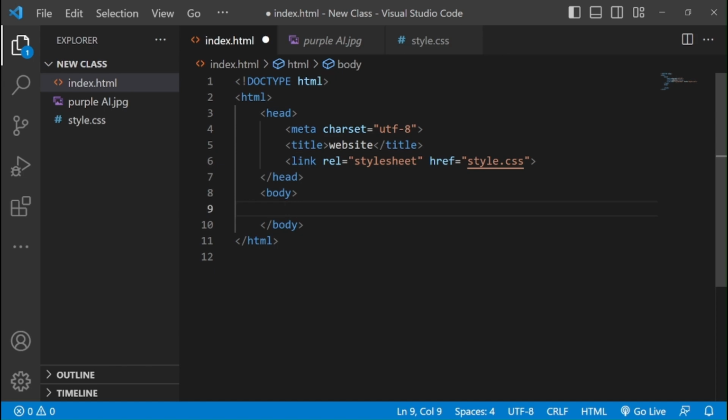In the previous episode, we discussed how to create links and subpages in a website, and in this episode, we are going to learn how to add images into our website.